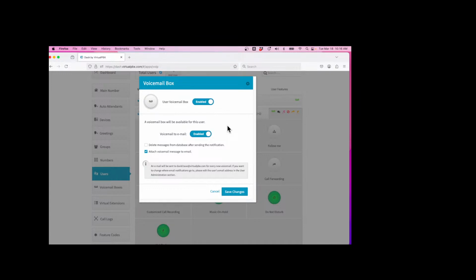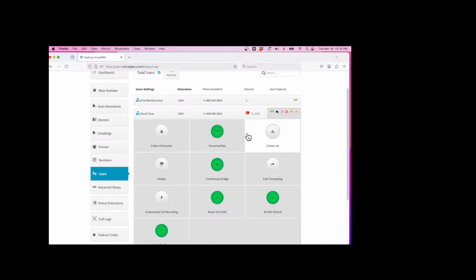By default, we do send you an email with the MP3 attachment so you can listen to it over the phone. To manage the voicemail box, you can either log into the website and go to your user portal, which we'll be getting to later, or you can call into your voicemail box and manage it over the phone.